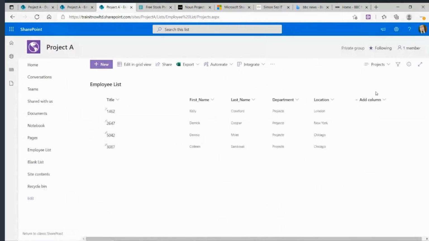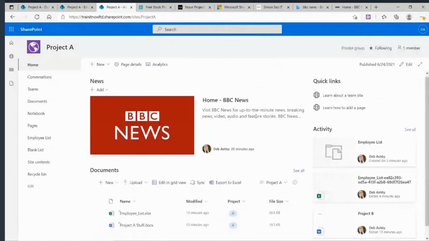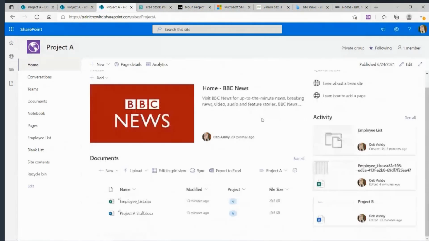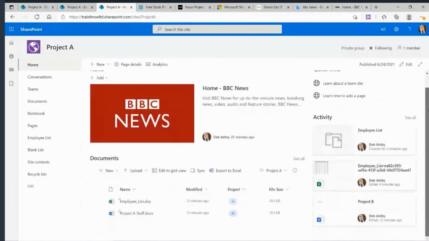We now have that filter applied. So I can now toggle between my different views. So you can have all different kinds of views set up to view your lists and your documents in different ways. So now I have that view created. If I go back to the home page, what I could do is add it to my home page. How do I do that? I've run out of room. How do I add another web part?